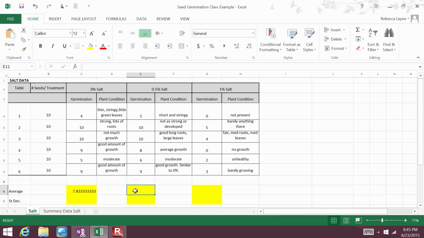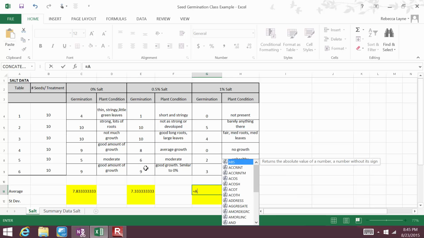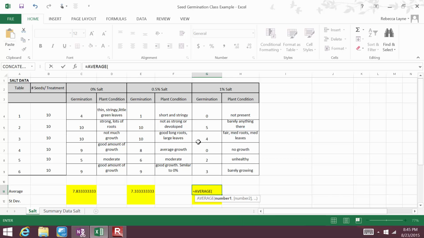So go ahead and do that for all 3 averages. I'm going to do that really quick here. And one more time, equals the word average, and highlight all the numbers for that percentage salt. Okay, so now we have our averages.